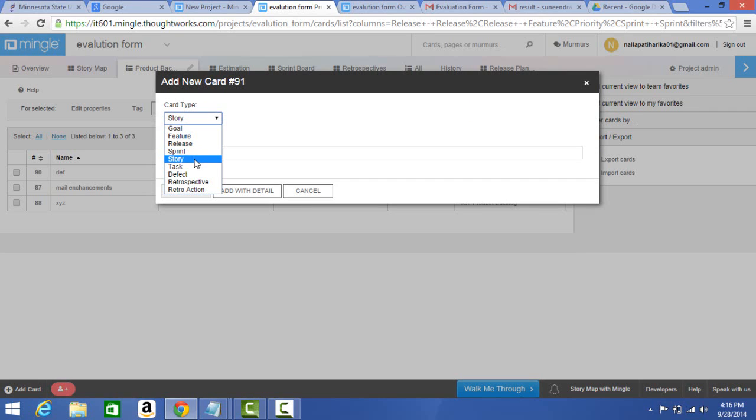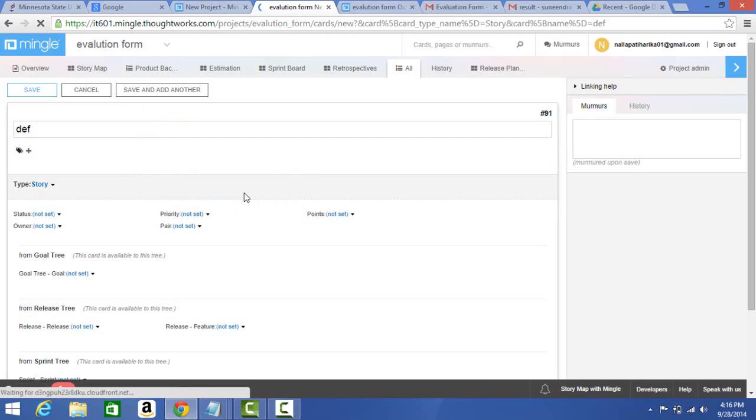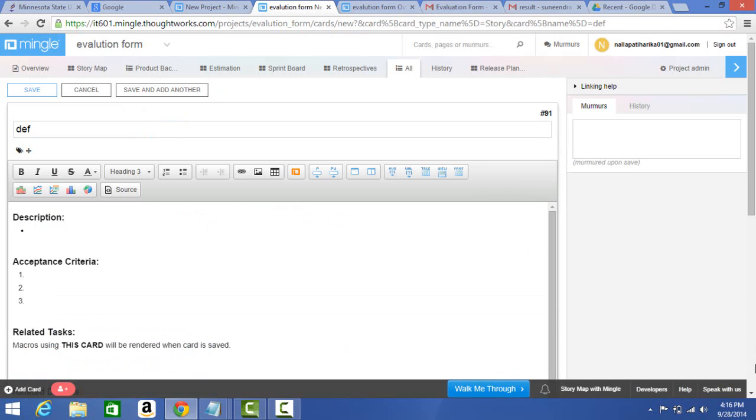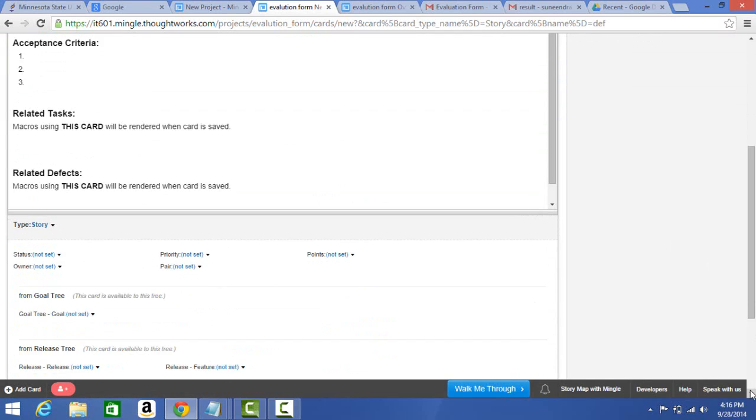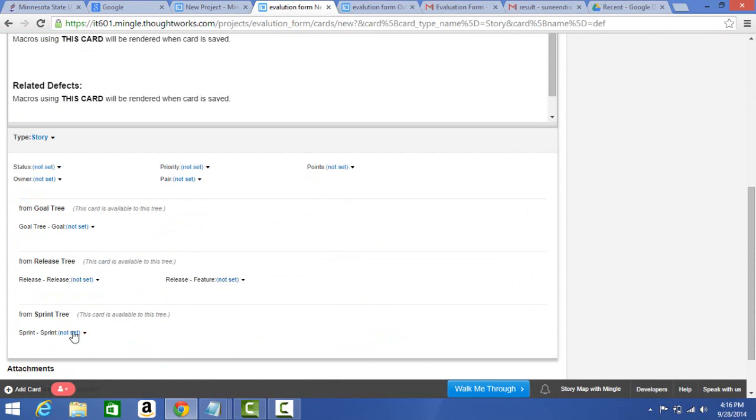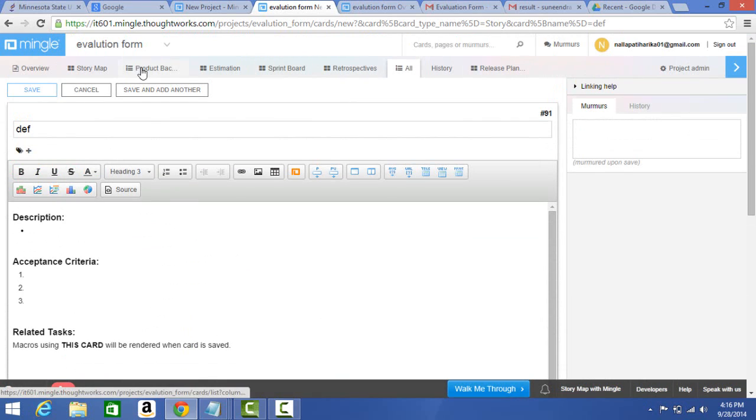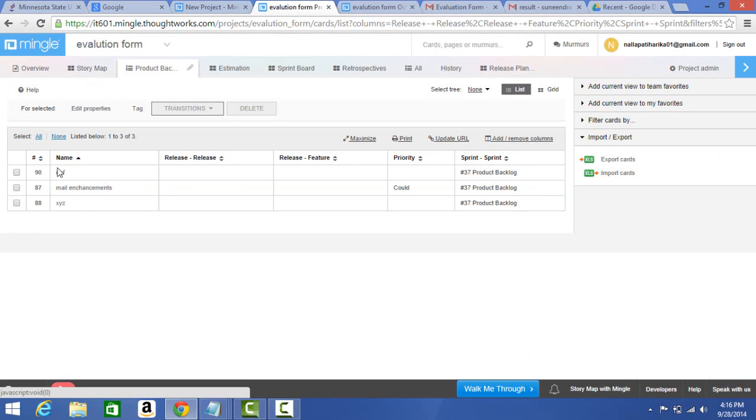Let's select it as a story card and name it DEF. We have an option where we can add details. As we scroll down, we can see the sprint tree with a drop down. Select the product backlog option if you want to add the card to the product backlog. Then the card will be moved to the product backlog. Let's check. This DEF card came into the product backlog with type story.